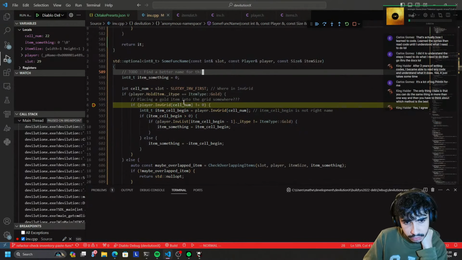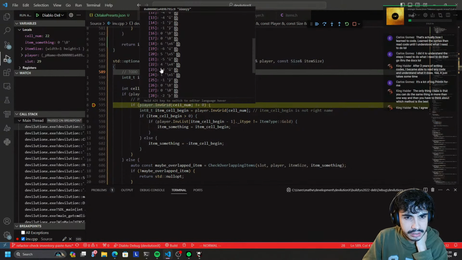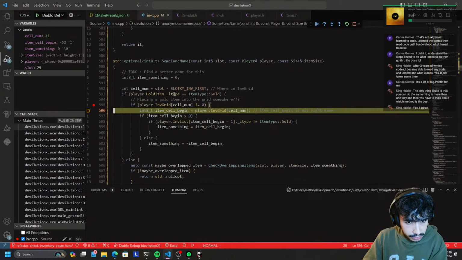Yeah, so we've got a gold and we've got the cell number, which is 22. In the grid, 22 is what? 22 is 4, right? So we have a 4. And that's not a 0, so we're going to do here. So cell begin. Wait, what the hell?